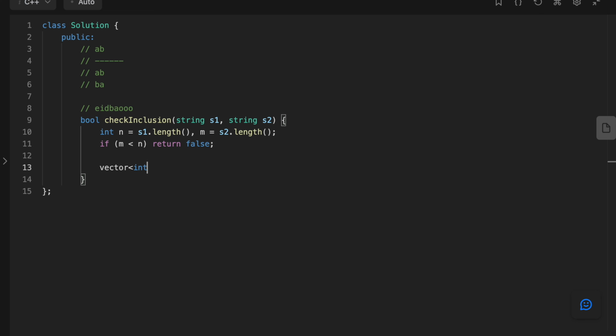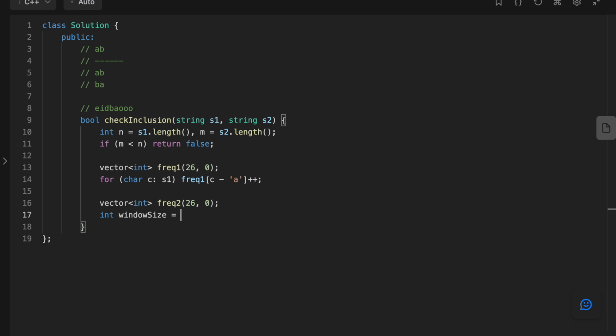Again I will create a vector to store the frequency of characters, and this vector will be of size 26. For each character of string S1, I increment the frequency of this character by 1. After that, I create another vector of int to store the frequency of the second string, again of length 26, and it will initially store some of the elements. How many elements depends on int window size, and window size will be equal to n, because we want to find a permutation of length n.